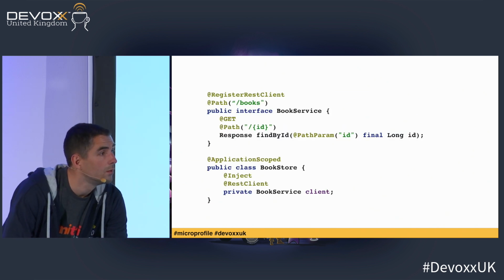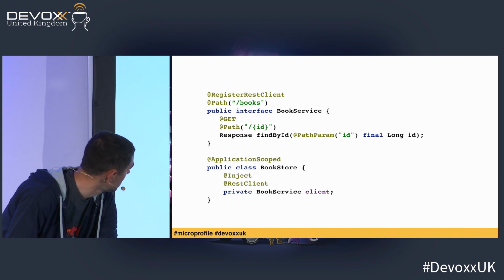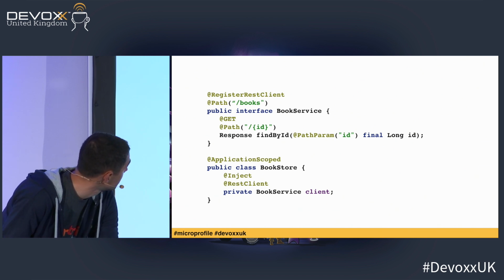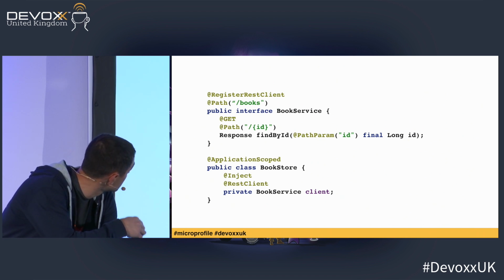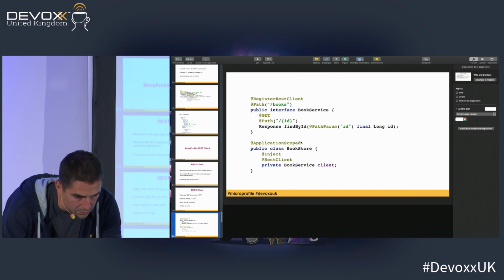Sorry? Where does the host come from? You're going to specify that in the... I don't know if that's in this one or in this one. We'll check that now.